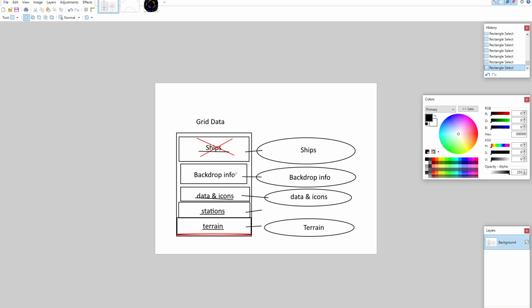When we were trying to draw this diagram here of what all is going to be on the hard drive, all of this stuff ended up not being properly in this box because all of this stuff has to live in memory. But what stuff is there that actually can live on the hard drive? Let's draw some more ovals. A ship, all of its pixels can live on the hard drive. Backdrop info we're going to ignore. Data and icons. Data and icons are interesting because they don't change very often. So you can write them to the hard drive and keep them in memory.